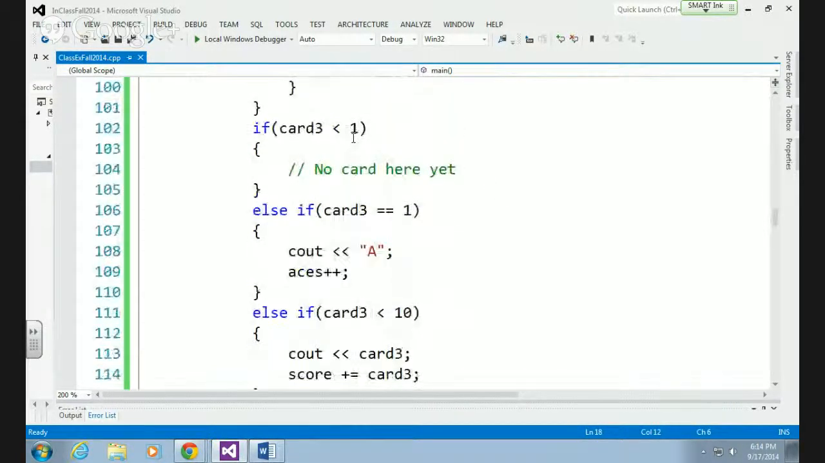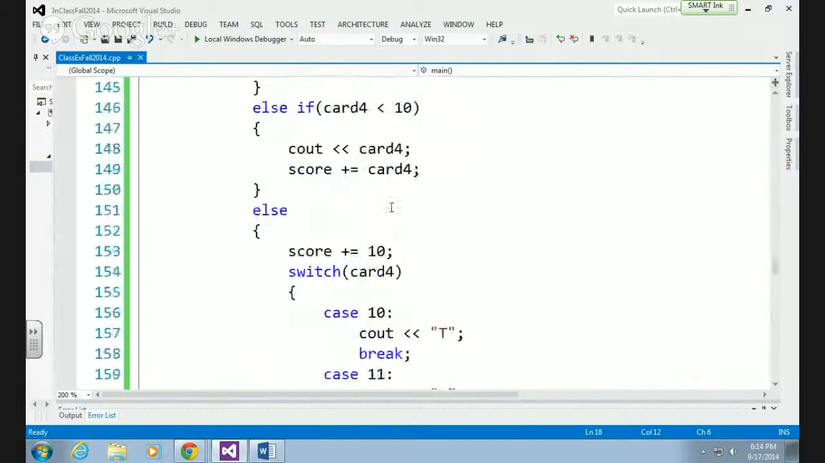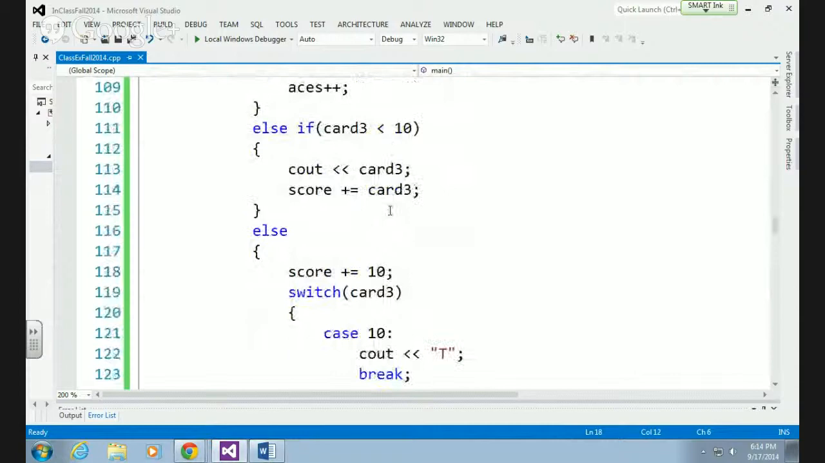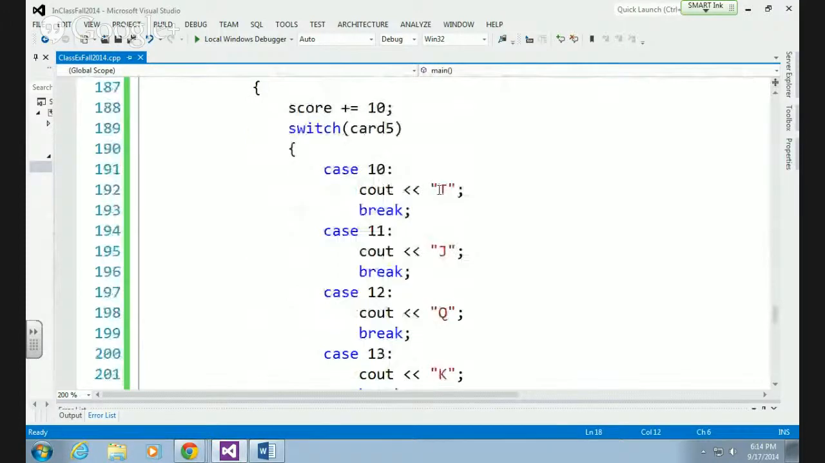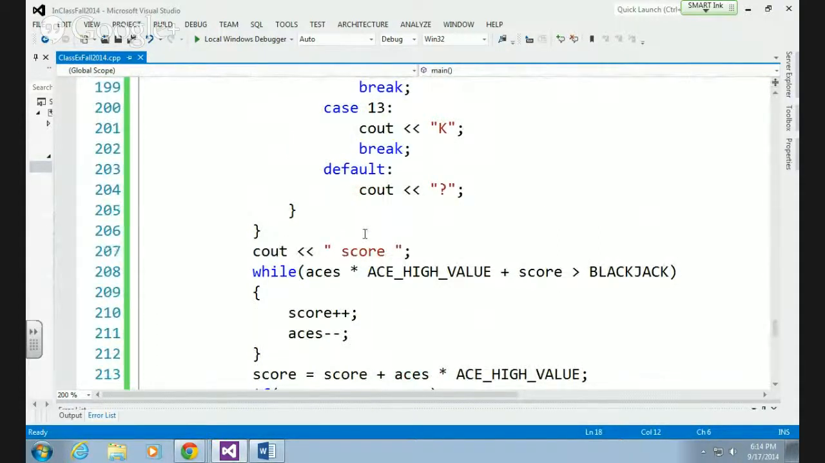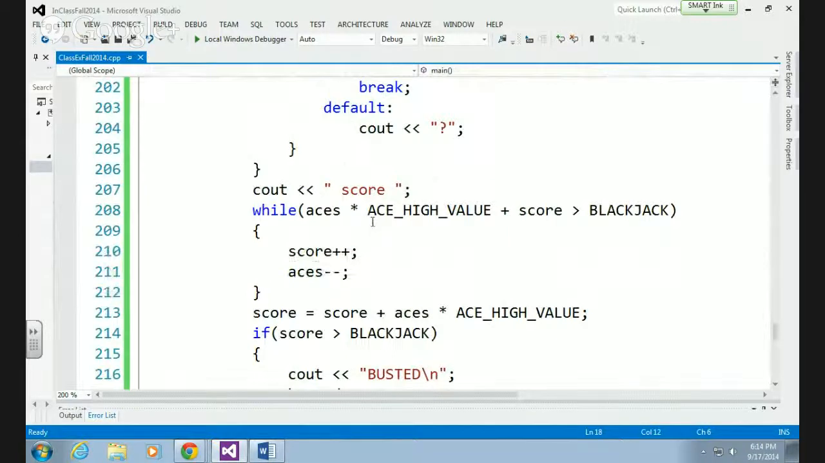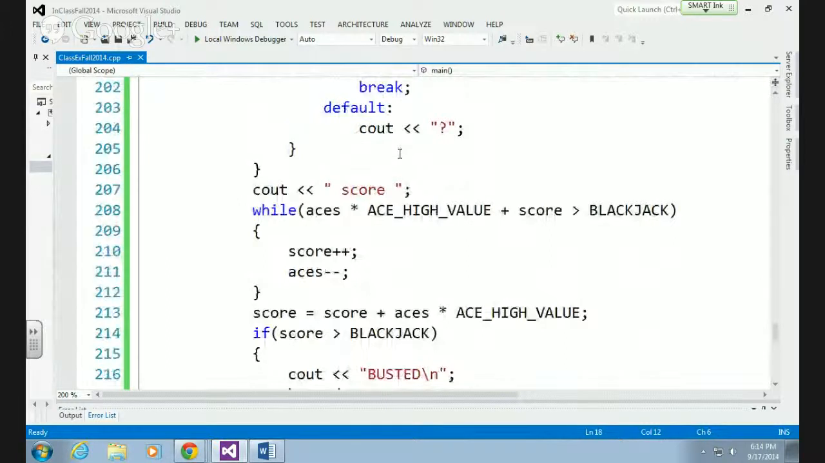Then for card number 3, there's a possibility that it won't have been assigned yet. So if it hasn't been assigned, I'm just going to skip all the rest of this. But if it has, I use the same code that I used for card 1 and 2. And then I'm going to display my score. So I already displayed my hand.